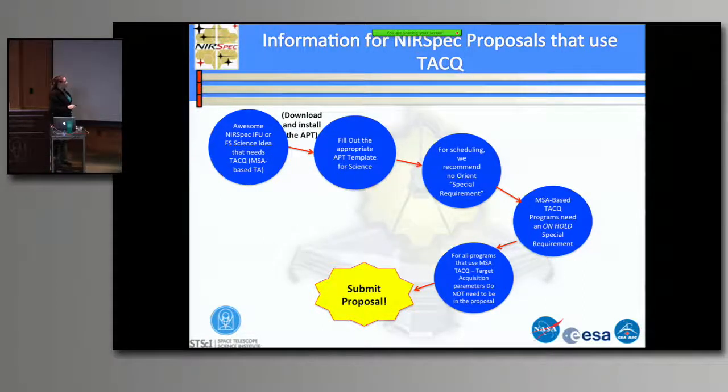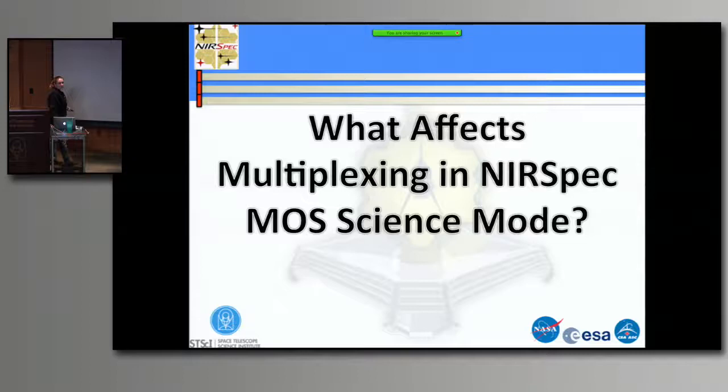the MSA-based target acquisition. You fill out the appropriate template for your science. We recommend no special orient requirement. The MSA-based target acquisition programs need your on-hold special requirement. And then the target acquisition reference star parameters don't need to be in the proposal. So it's really just adding a special requirement for the on-holds after you filled out the template is what you need to do for these programs. So I just want to summarize really quickly what affects multiplexing in the NIRSpec MOS science mode.